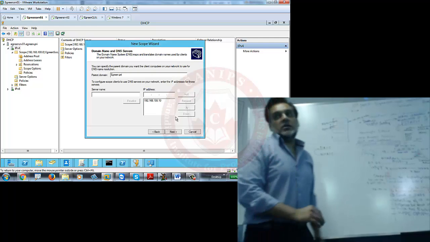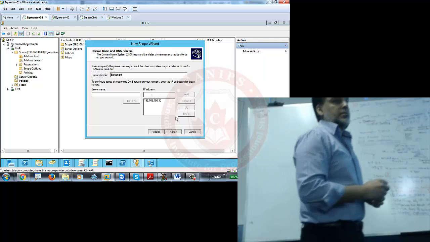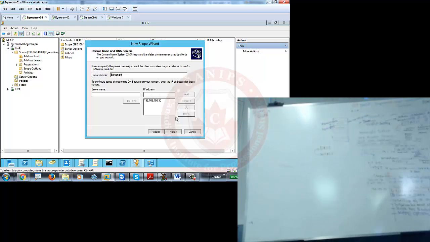It should be just like this. If it is like this, it's fine. Yes. What is the name of the second scope? So those are logical names. Just enter any logical name.